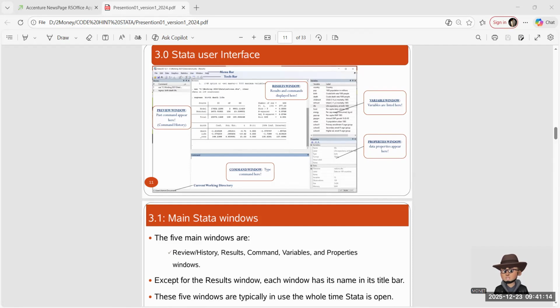At the bottom, we also have the properties window. You will see the properties of your data set or of your variable. For example, now I am going to upload the data, and then I will show you what I meant.